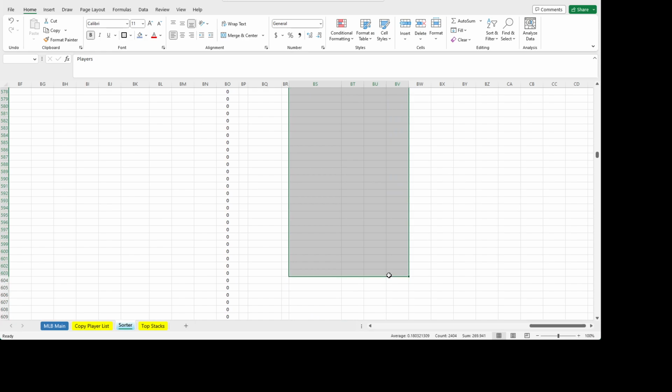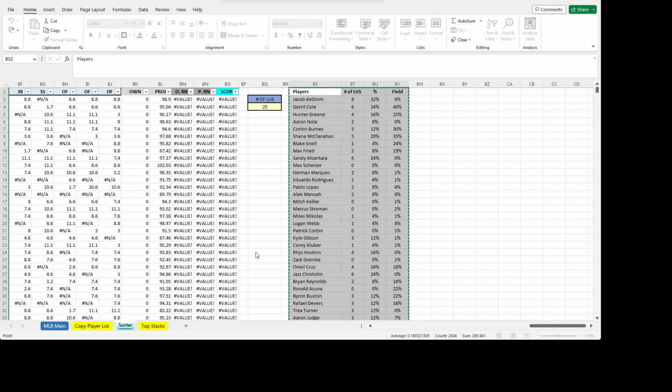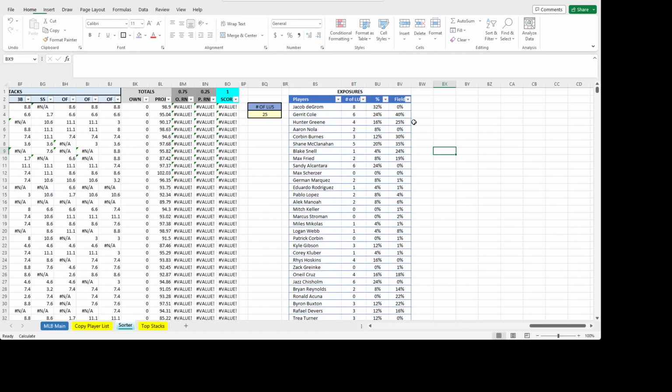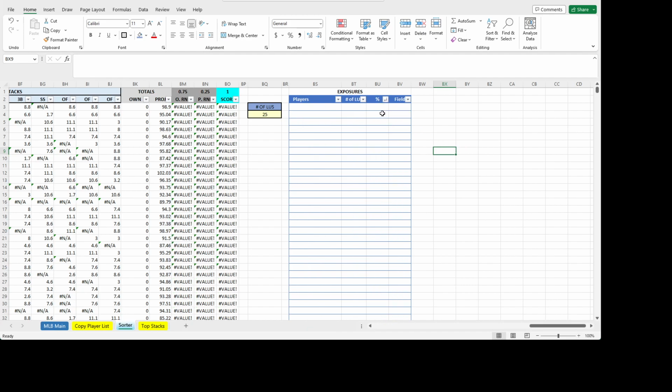I think we did 600. And then come up here to format as table. Pick yourself out a fancy looking table here. Make sure that "my table has headers" is checked if you did capture the headers. Say okie dokie. And it adds this formatting to your table, and notice it populates the filters. And now what's cool about this is now you can say sort by largest.